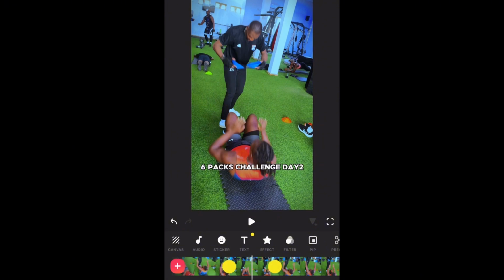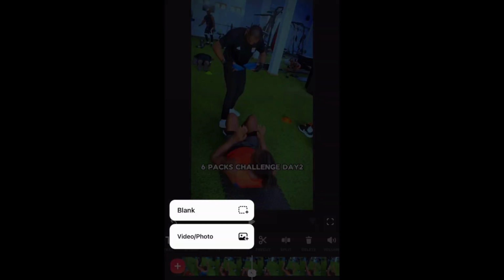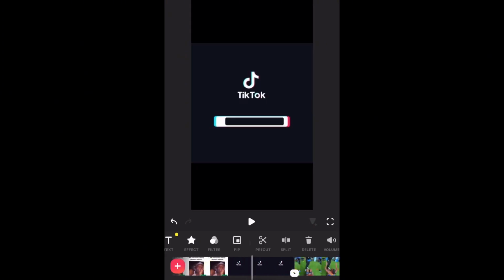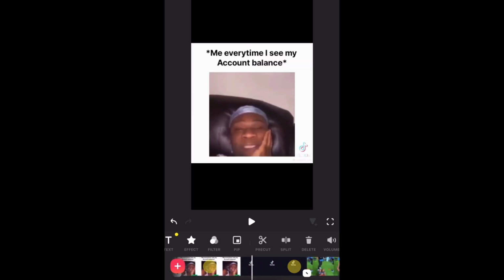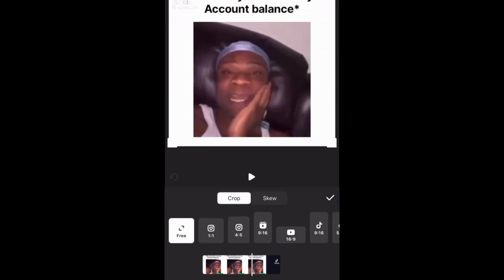So all you need to do is select the clip and click on split. Once you click on split, click on this red cross right here, then click on video, and import the sound effects you want, right? So right now you are going to see something. Once you import the sound effect, you need to first of all crop. You see this TikTok logo, you just crop it off. Some of them have it.